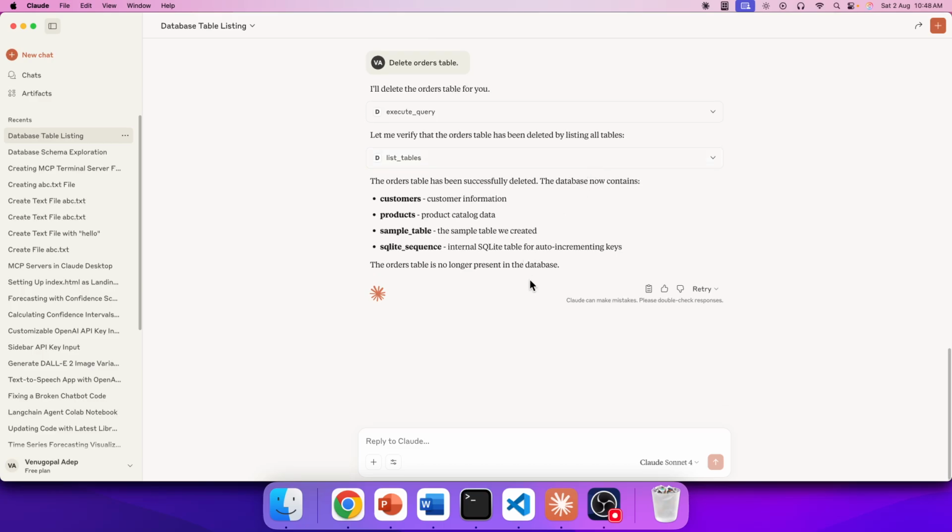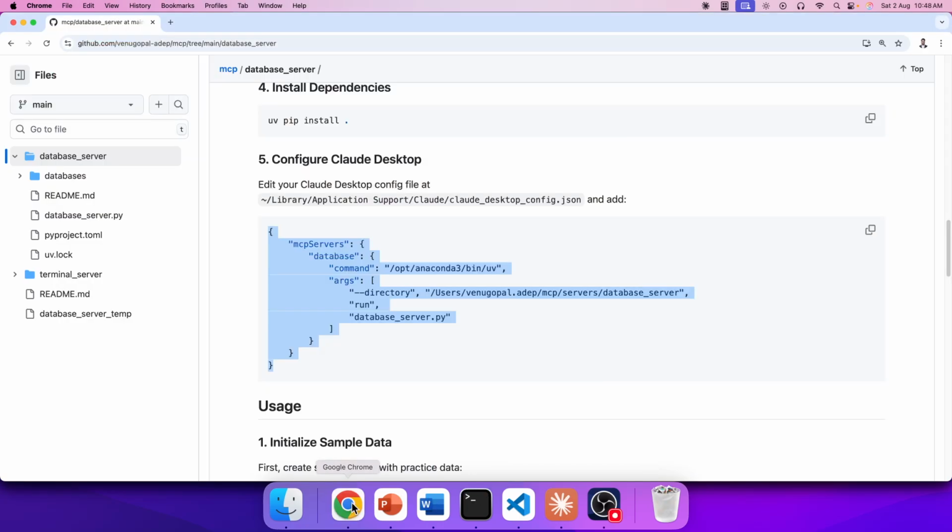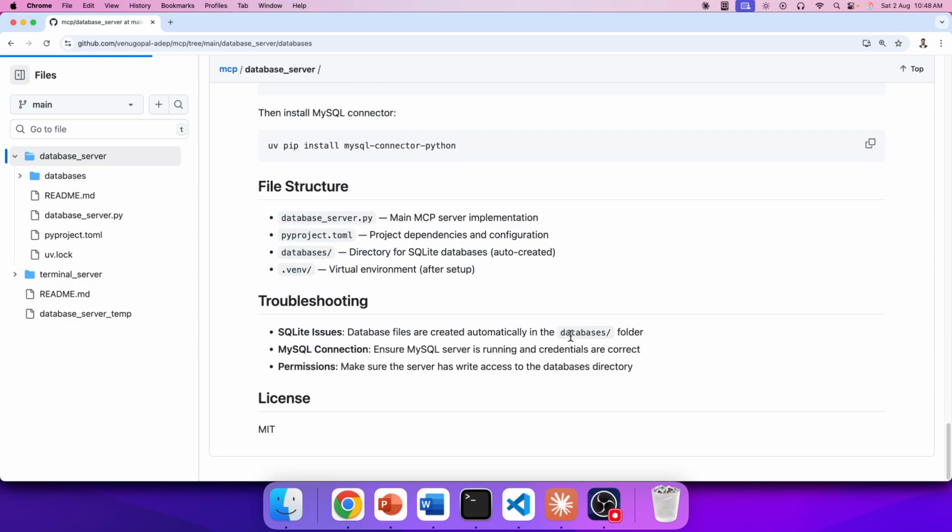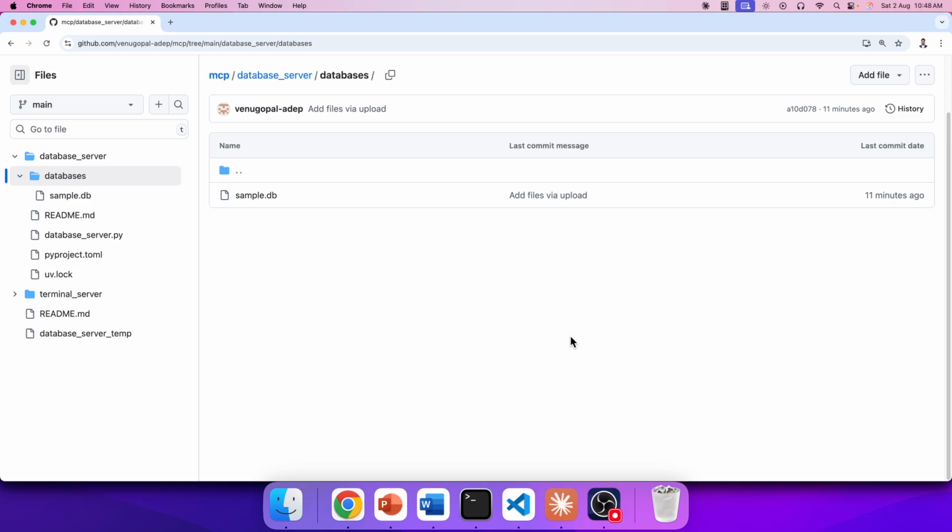Okay, so in this video, what we have seen is we have created the MCP database server, and then we are using Cloud Desktop to connect to the database server. All the code is available in the GitHub, so you can just copy this folder and then execute this. All the steps are given how to use it.